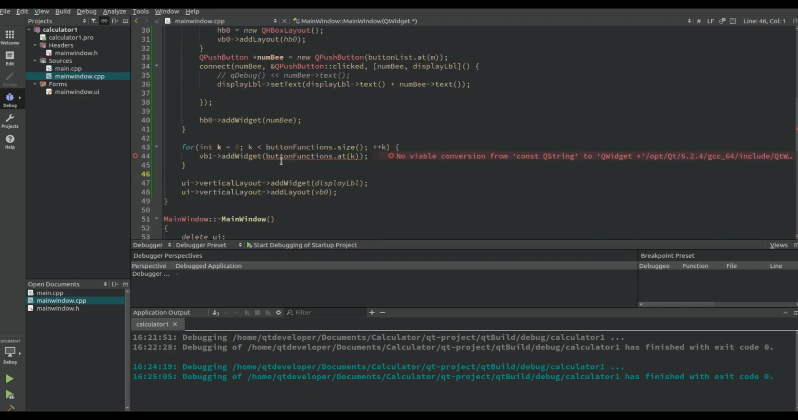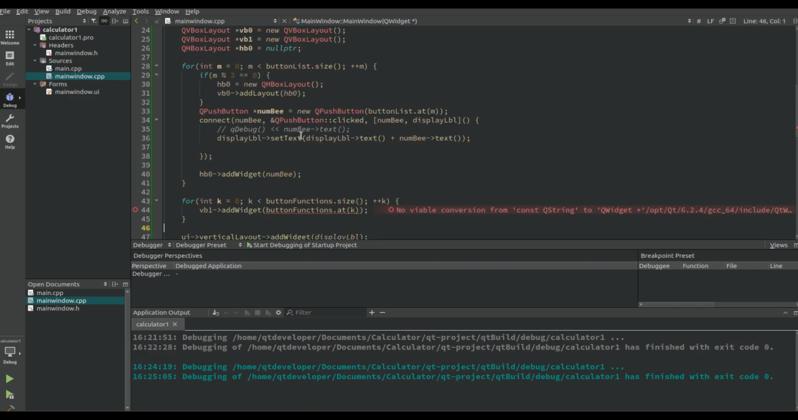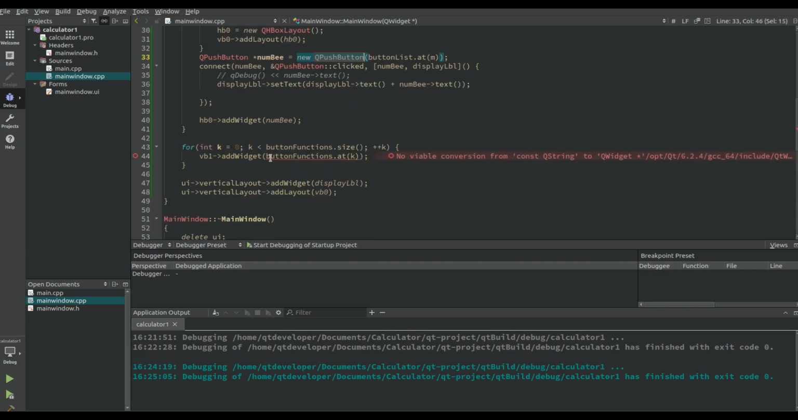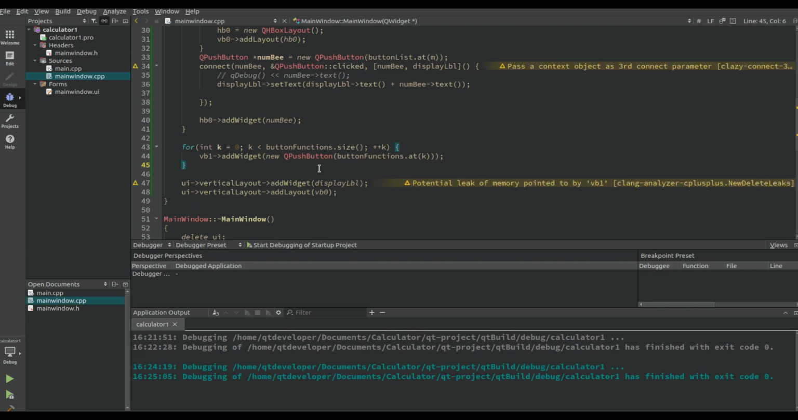Oh, you know why? Because I need to create a button. Hey, doofus. Let me do this. New Q push button. There. There. Now it's good. Okay.